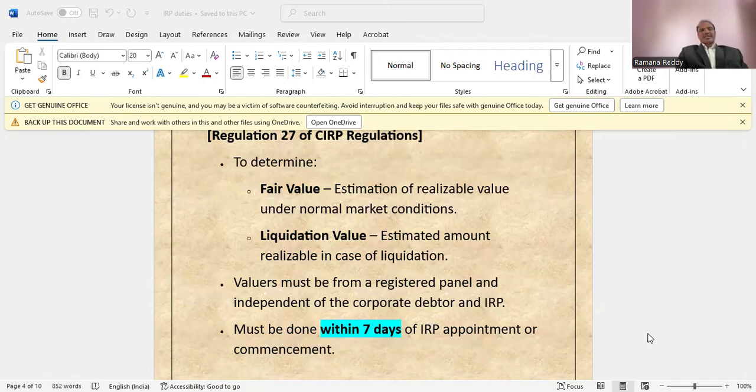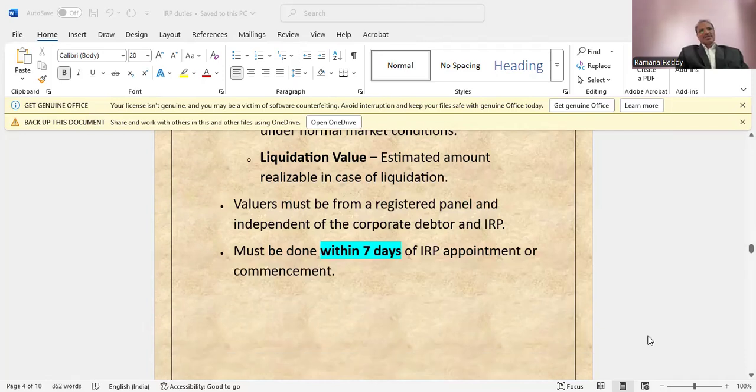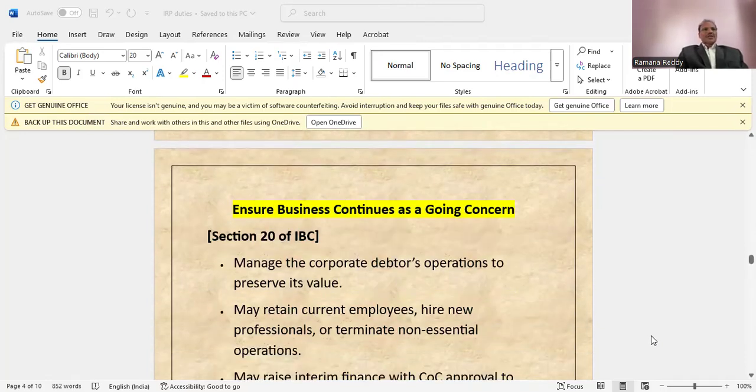So valuers must be from a registered panel and independent of the corporate debtor and independent of the IRP. This must be done within 7 days of IRP appointment or commencement. Then, ensuring the business continues as a going concern. This is the responsibility of the IRP.